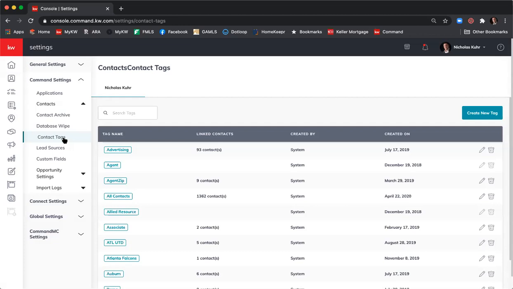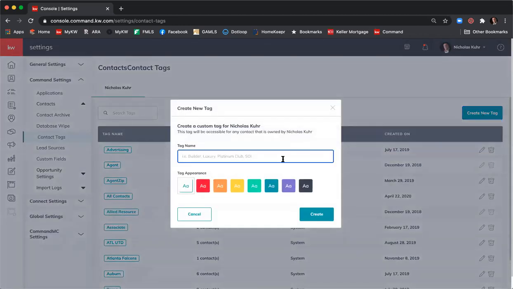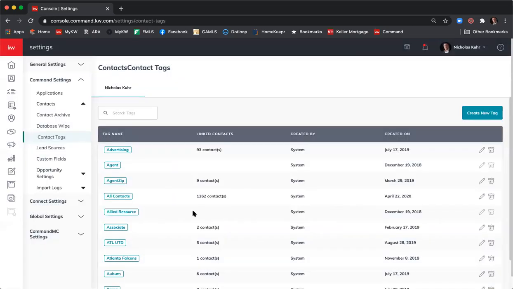There are 2 different ways that you can add a custom tag. One is right here within the settings. So in the top right-hand corner here, you can click on create a new tag. And then you can just type in whatever you want that tag to be. So I'll just type in command training for today. And then if you want to give it a color, you can. And then you click create. So then that custom tag will appear every time you add or create a new contact, or you go in and edit a contact, you can add that custom tag.